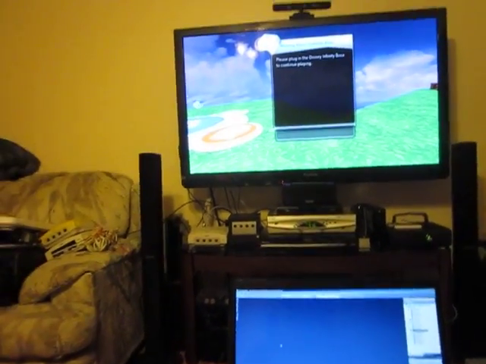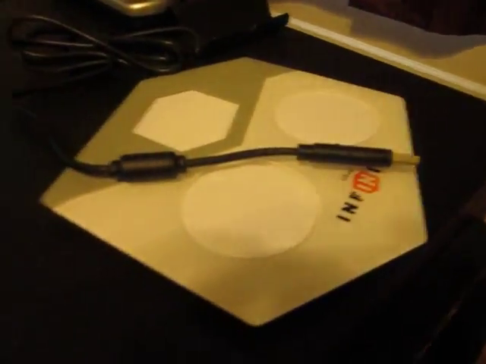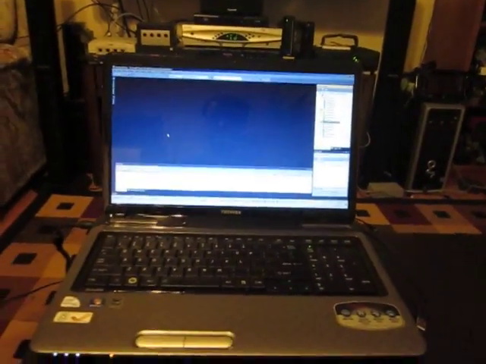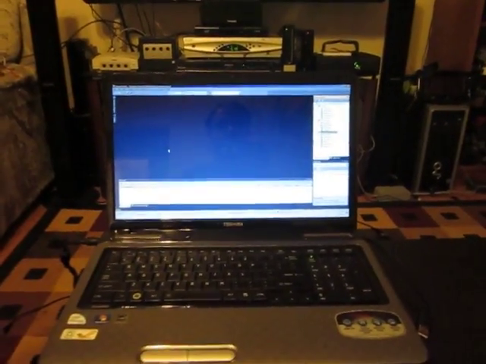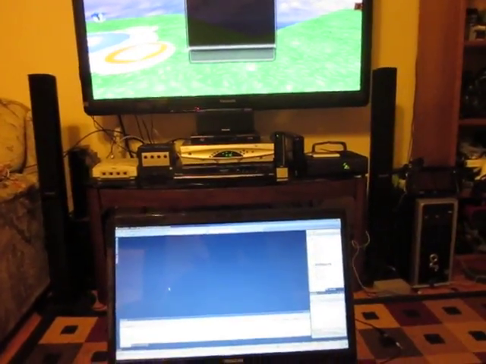Alright, this is a little proof of concept video showing emulation of Disney Infinity's USB power base using my laptop, so I can virtually place whatever figures I want and play as them in the game. So, a little background. I'm doing this using a device I made a while back.